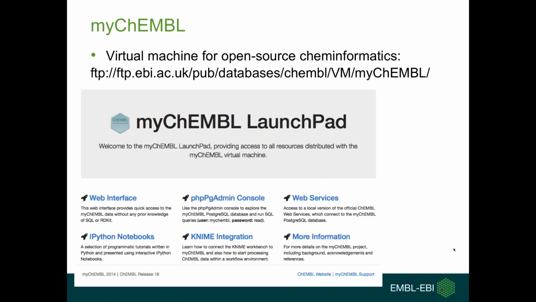And then finally, if you'd like to have ChEMBL on your laptop and everything in one place, we have a virtual machine which we call My ChEMBL, and this is a really, really powerful tool. It includes a copy of the database, a simple web interface, a copy of the web services, but it also includes a wide range of IPython notebooks. These are tutorials that talk you through how to do various analysis of the ChEMBL data. There's integration with KNIME, for example. So this is a really nice tool if you're going to make use of ChEMBL a lot.